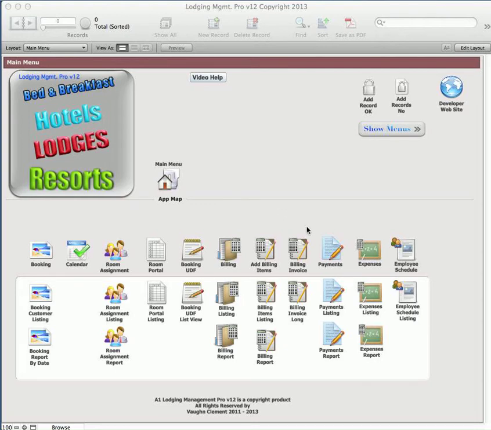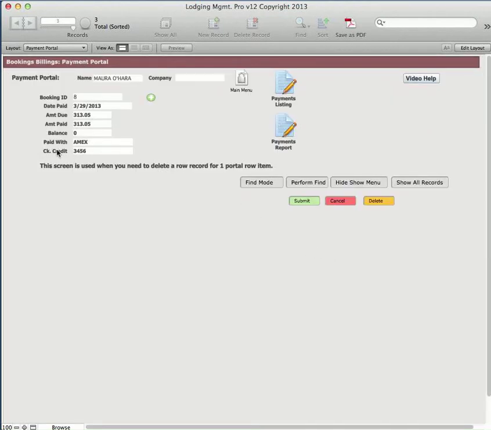In this video, we're going to cover the payments portal, the payments listing, and the payment report. Let's go ahead and look at the portal. The portal is the individual record where, in the line items in the payment screen, it will annotate each individual line item in this screen.